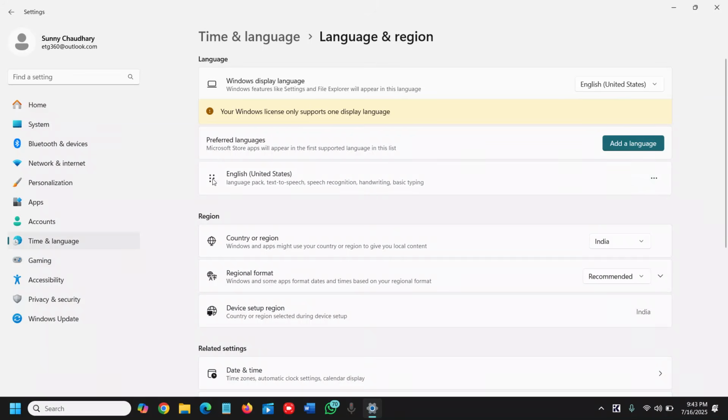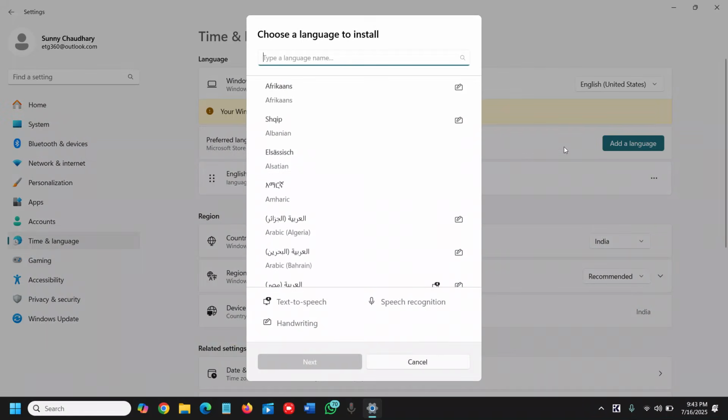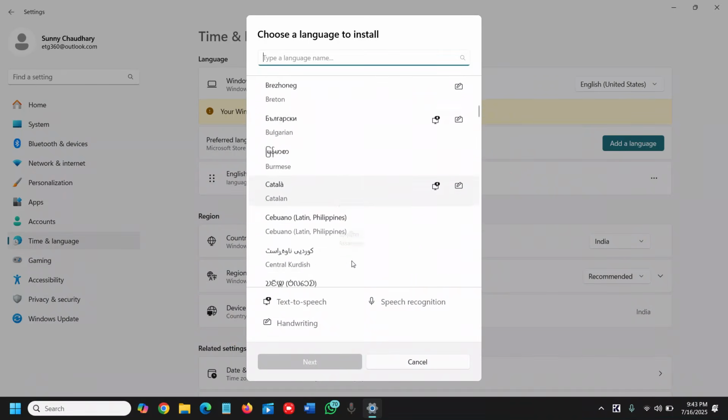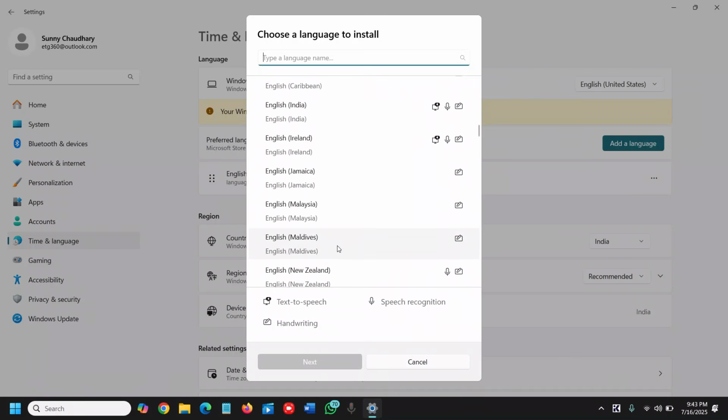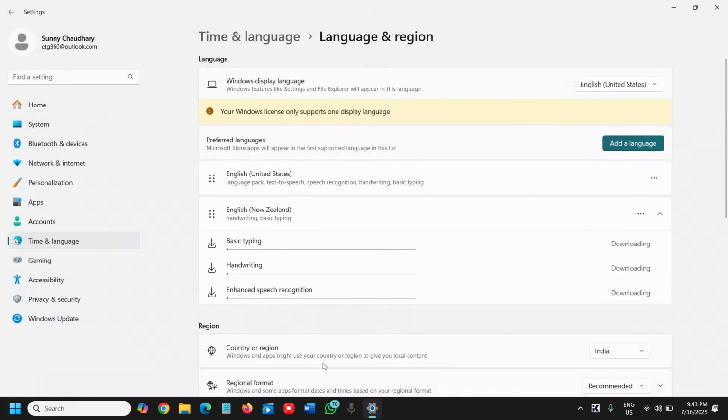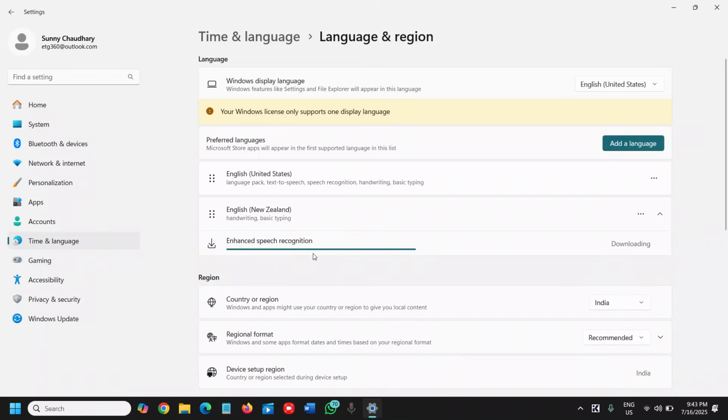And if you see only one language which you use, we need to add one more language and make it preferred. So make sure you know whatever language you select. I would recommend if you're using English, then use some different language like English Ireland or New Zealand. I'll select it and click on next, and I'll click on install. Now this will take some time to install, and we will wait for a while. And it is installed pretty fast.